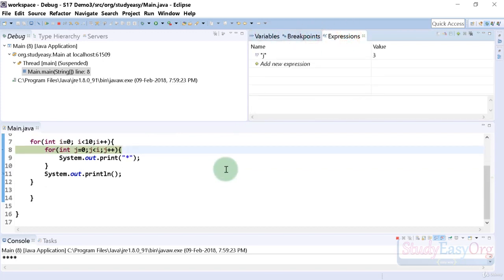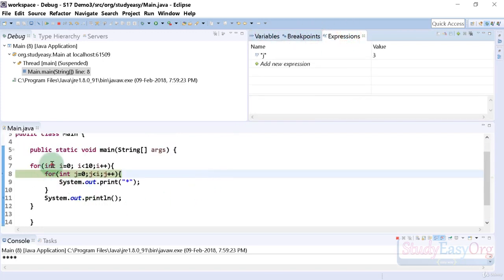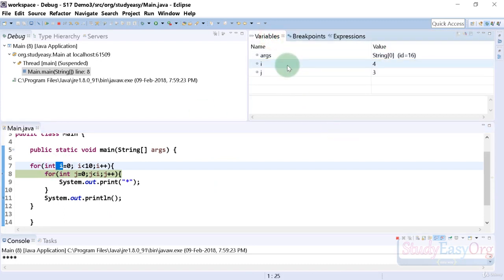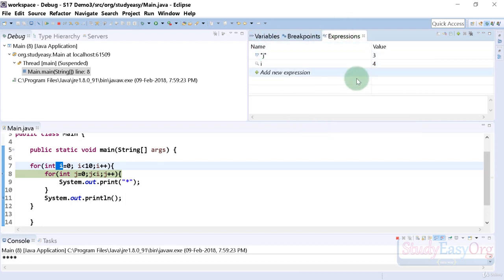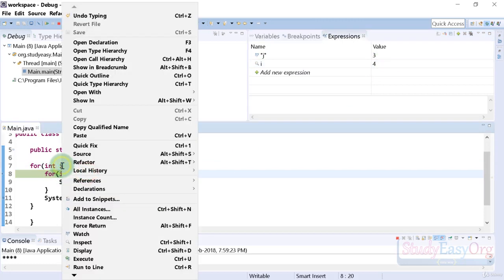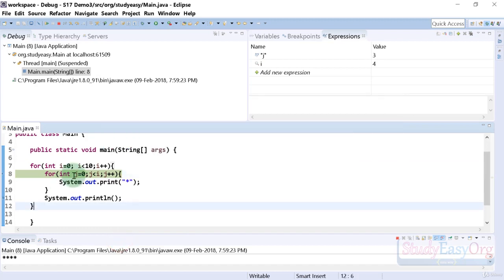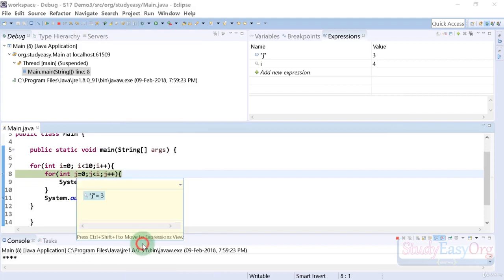Apart from that, we can also inspect a variable. For example, we want to inspect this variable i. So for example, I right click and inspect. What this will do is open this expression again, and it will show the current value. I can do the same in here as well. I can click on inspect and it will evaluate the value. Currently somehow it is not showing a proper output. Here is the output. So it will inspect and give the current output.